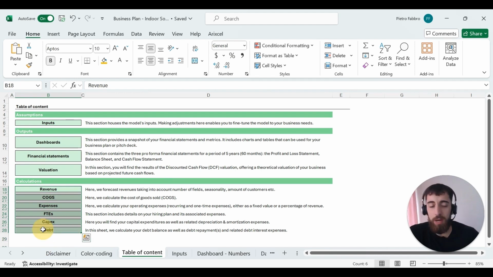And then we have the calculations tab where you can see all the different components of these metrics. So you will see the revenues, all the components that constitute your revenues, your cost of goods sold, your expenses, full-time employees, your capital expenditure, and your debt.